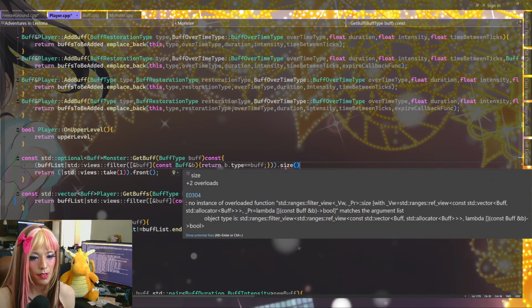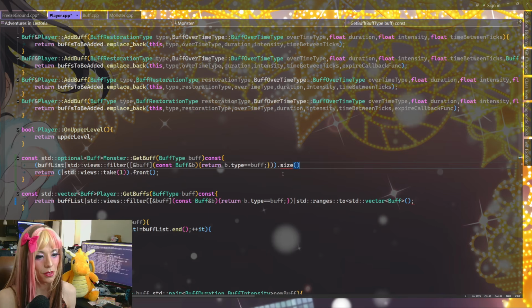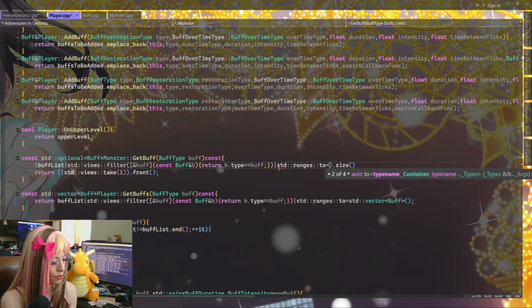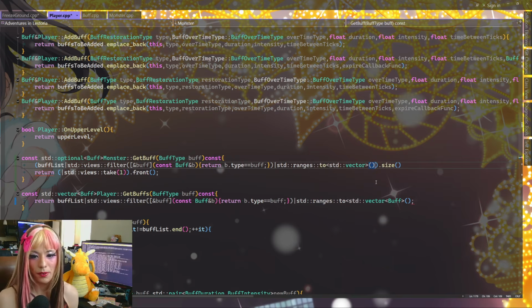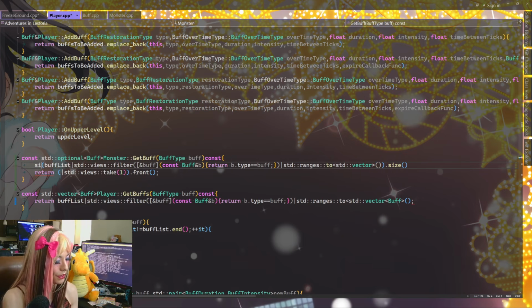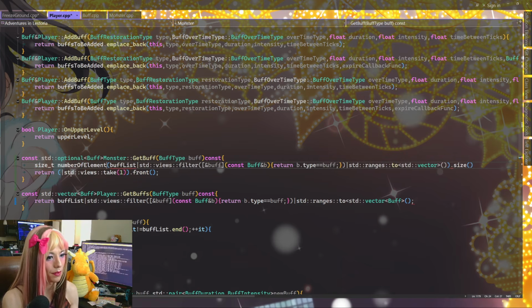I think the idea is if it's a view, then we don't get size. But the moment we turn back to a range, we do. I think that's the idea. So, let's try this. So that is now valid, because now it's back to a range. So a view just conceptually doesn't have the size element. Which is fine. Number of elements.